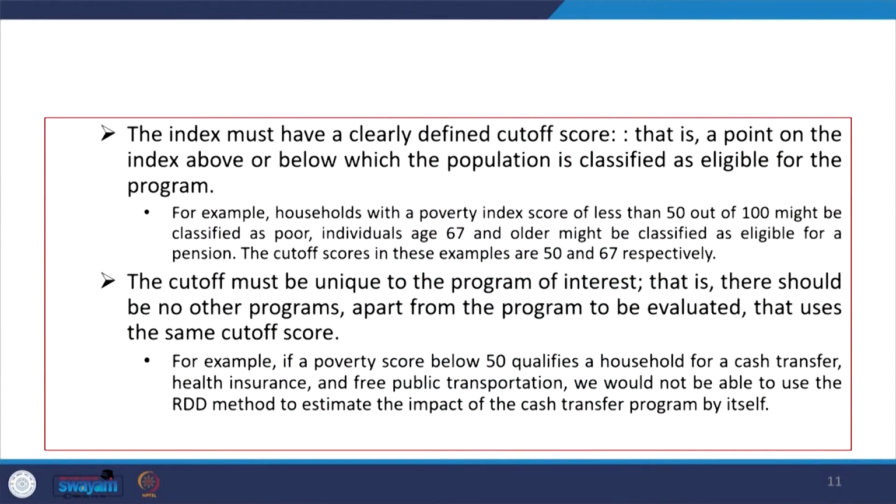For example, if a poverty score below 50 qualifies a household for a cash transfer, health insurance, or free public transportation, we would not be able to use the RDD model to estimate the impact of the cash transfer program by itself. Because if you are simultaneously looking at more than one program, RDD may not capture the changes very clearly; the discontinuity cannot be captured.